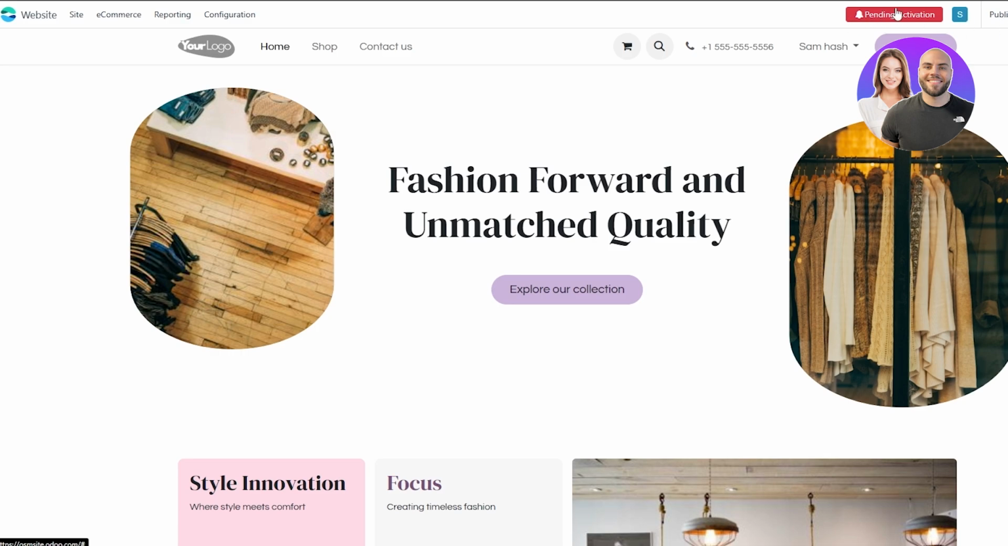You can see currently it's not activated, and the logo is missing and all of the other stuff, but that's fine. If we come over here at the top, we can see the site, the e-commerce reporting and everything. So let's go ahead and open up e-commerce.